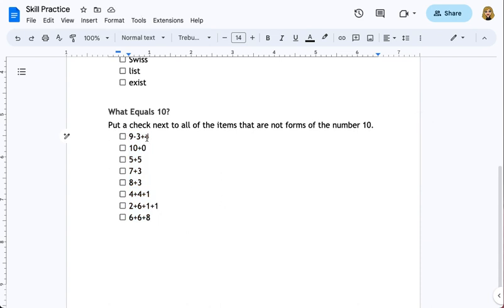So 9, take away 3 plus 4, well, that's 10. 10, 10, 10, 10. Here's not a 10, so now it's got a strike through. And that way, my students can come in and do the work.